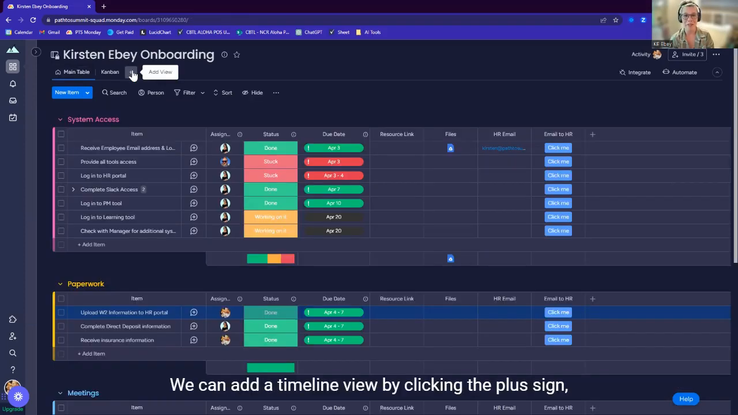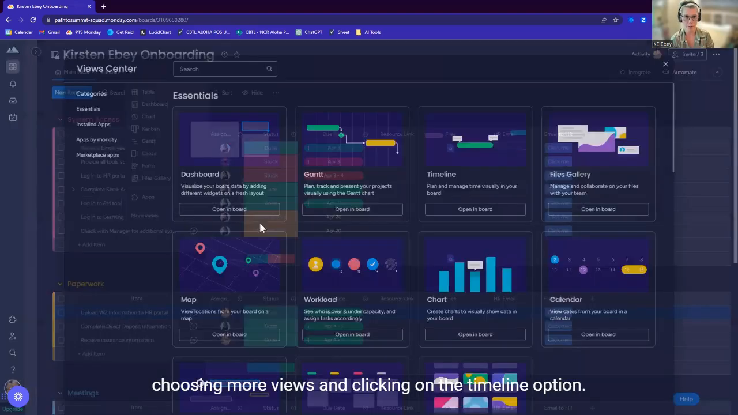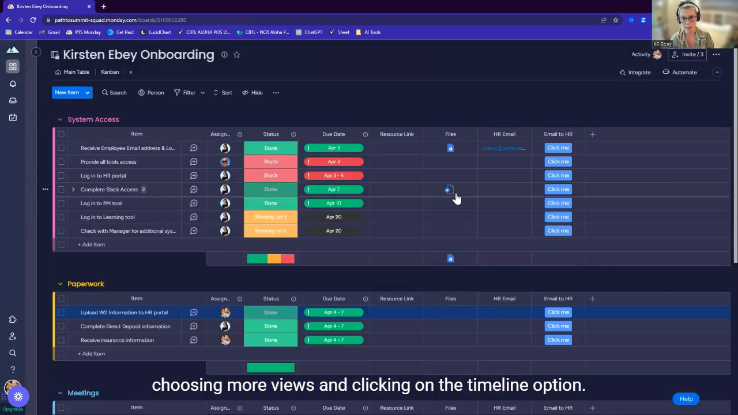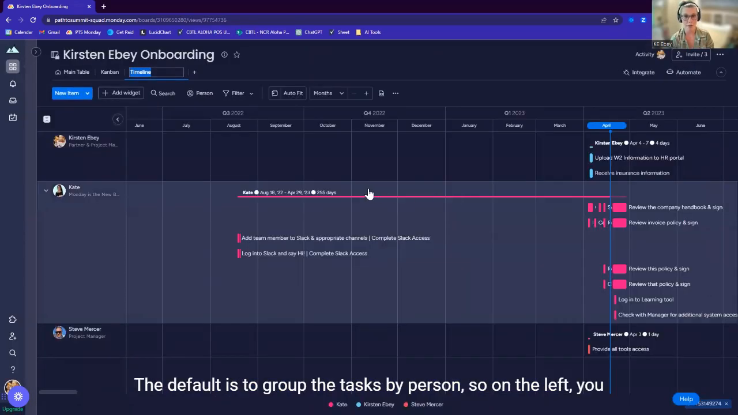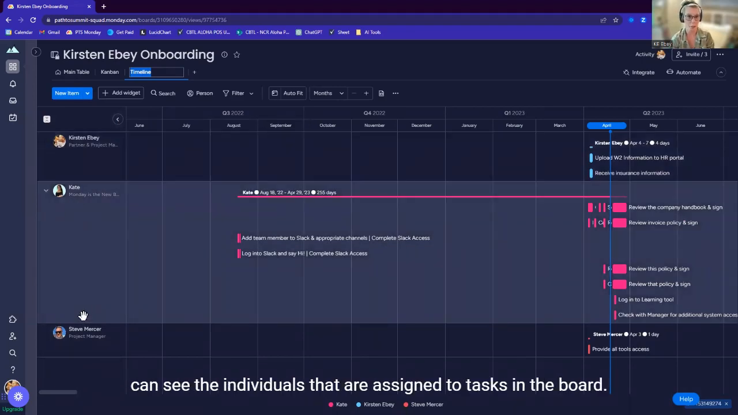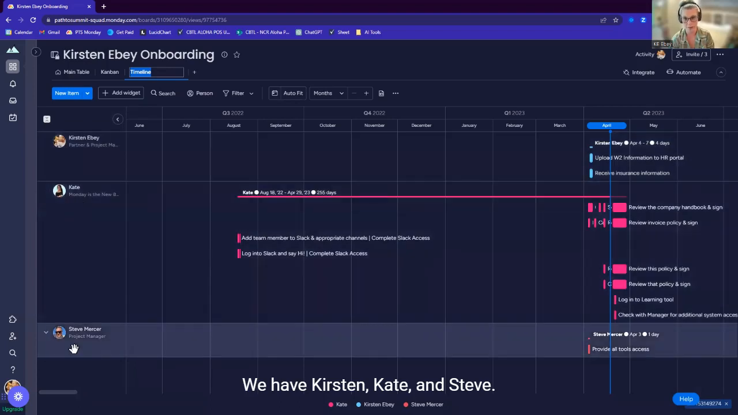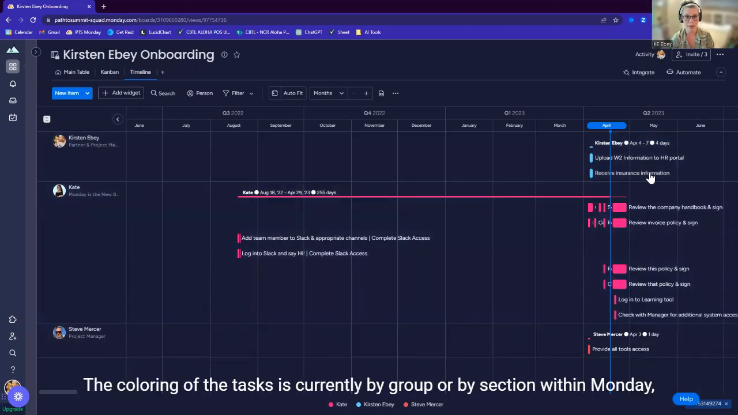We can add a timeline view by clicking the plus sign, selecting more views, and clicking on the timeline option. The default is to group the tasks by person. So on the left, you can see the individuals that are assigned to tasks in the board. We have Kirsten, Kate, and Steve. The coloring of the tasks is currently by group, or by section, within Monday.